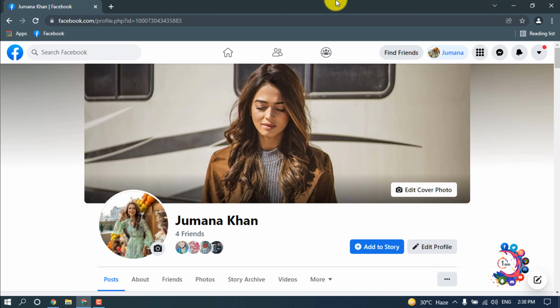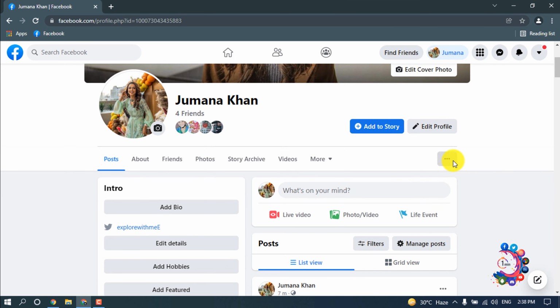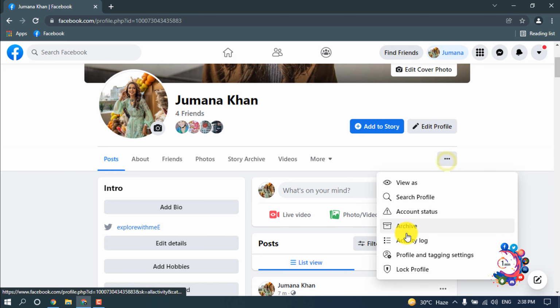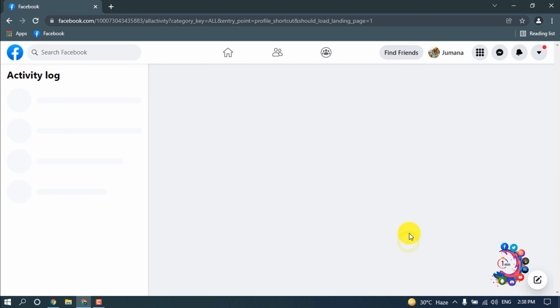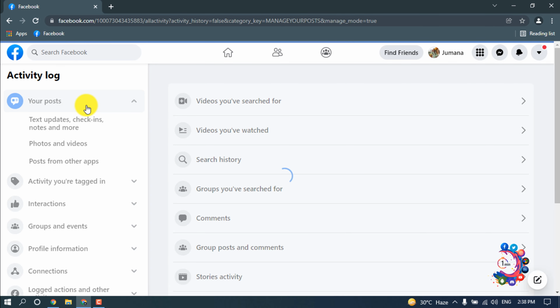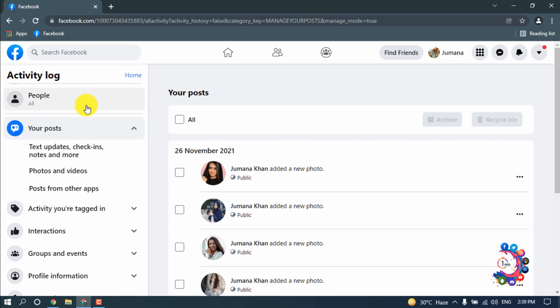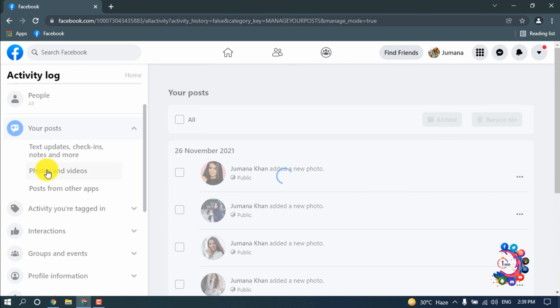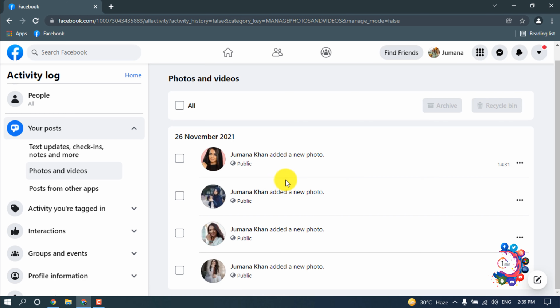First of all, open your Facebook profile, then click this three dot icon, activity log, your post, and now click on photos and videos, and here you will see all the photos which uploaded from your profile.